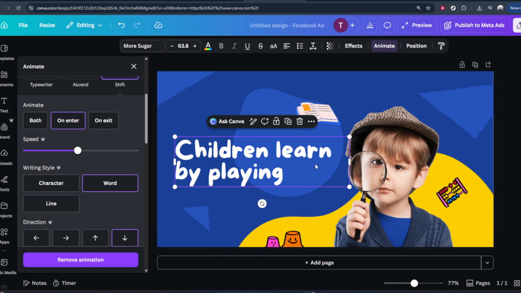Now, to fine-tune the movement, look for the Animate option in the top toolbar. Click on Animate, and Canva will show you different animation styles for the entire page or for individual elements. Hover over them to see how they change the motion of your ad, then click to apply the one that best fits the feel you're going for.